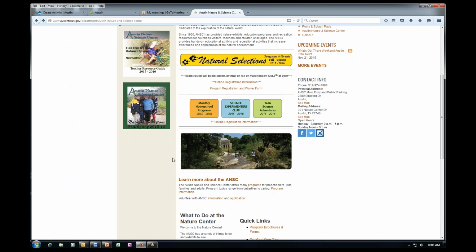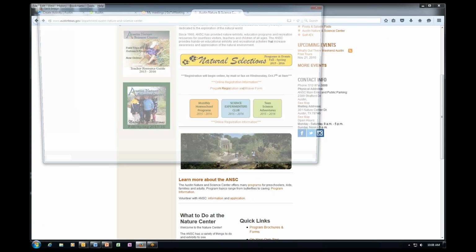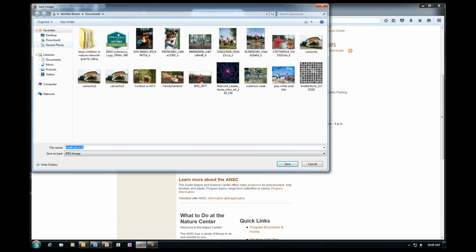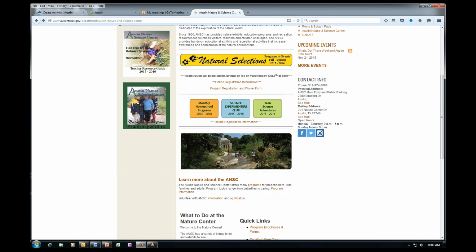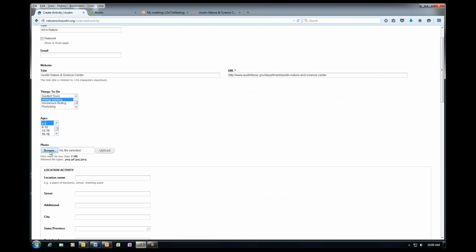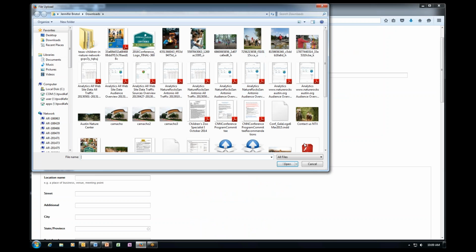So I'm going to go to the Austin Nature and Science Center. They have a photo here. I'm going to say save this image. And I'm going to put this in my downloads. And I'm going to call it something that I remember. So that's saved over there. And now I'm just going to go back over here to add an activity. And I'm going to go to my downloads.